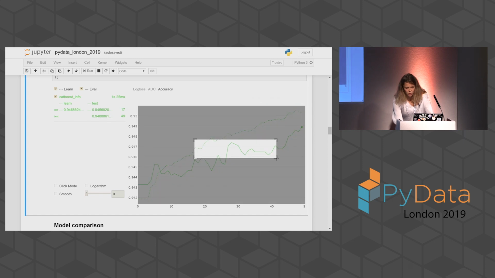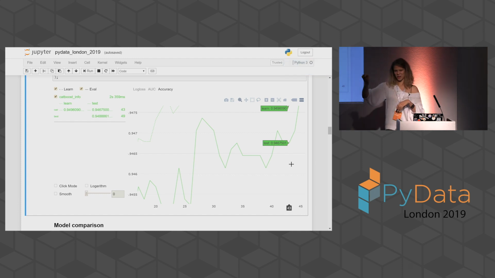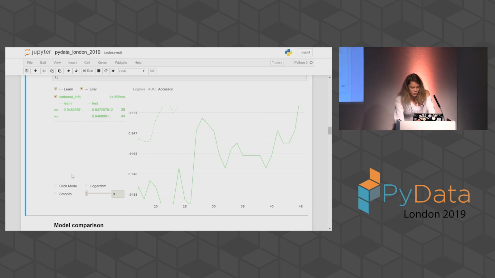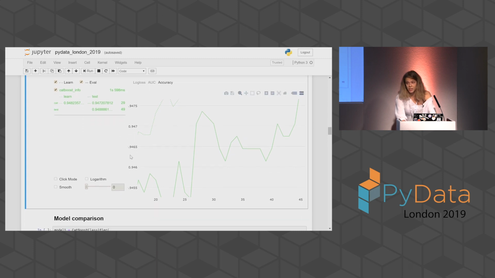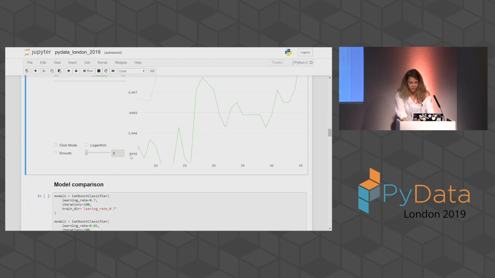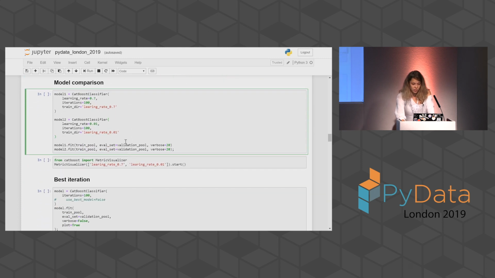It's also possible to zoom in. It is nice to zoom in if you want to look at the details in the end. So it is possible to zoom in, to have the logarithmic scale and all the stuff. Okay, so that is the plotting during the training. It is also possible to make the plots after the training.